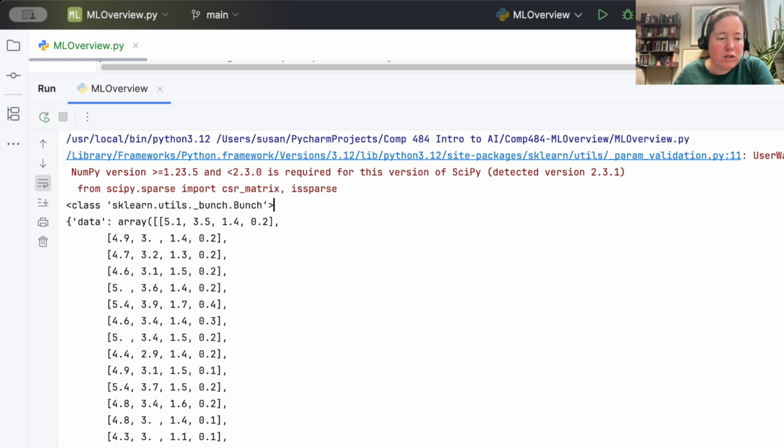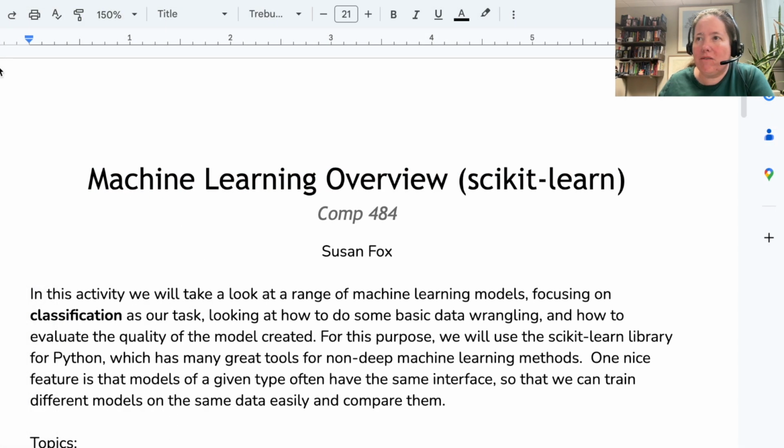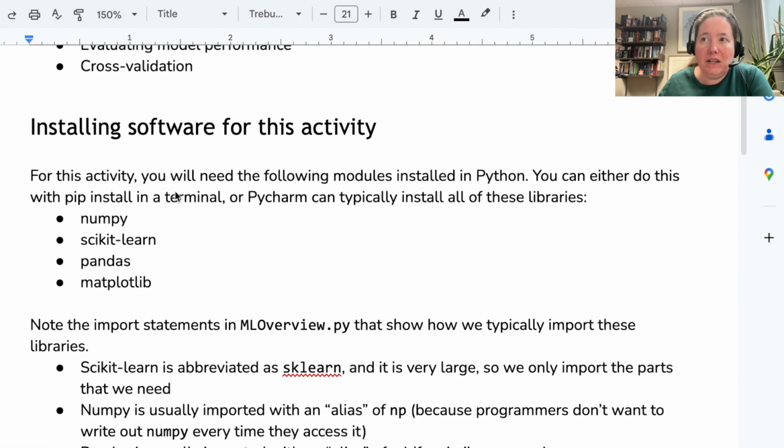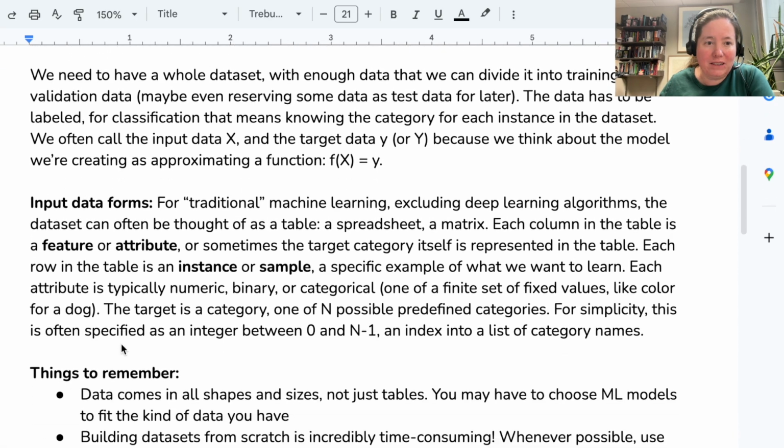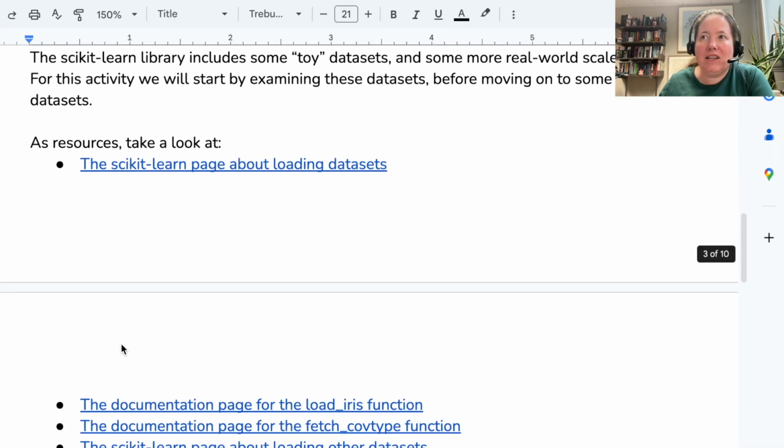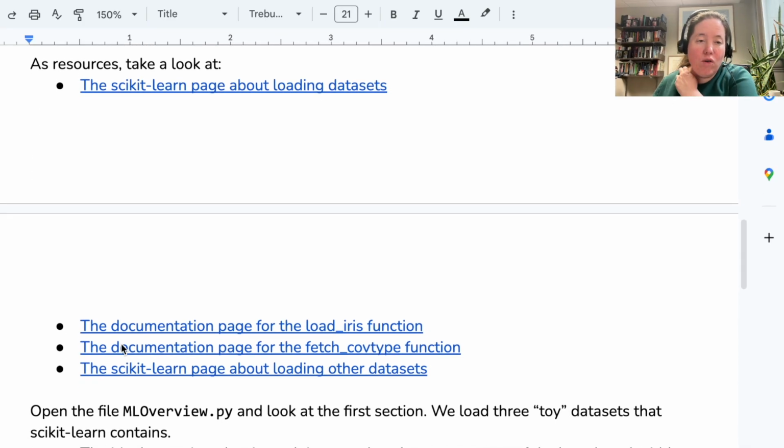I'm going to switch over just for a moment to Chrome and the activity, because I want to point out to you that in addition to showing you what you need to install and talking through the data wrangling, as we get into actually looking at this code, I will provide you with a lot of links in the activity to documentation about each of these different things. It's a really good idea to start getting familiar with this documentation and how it tells you things and what it tells you. All right, let's switch back to the code.